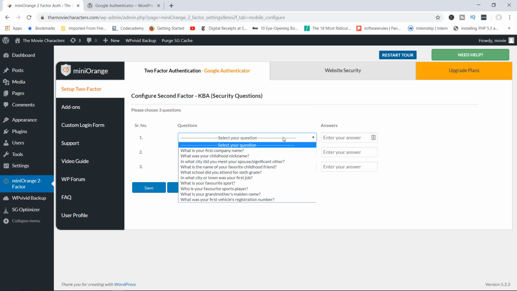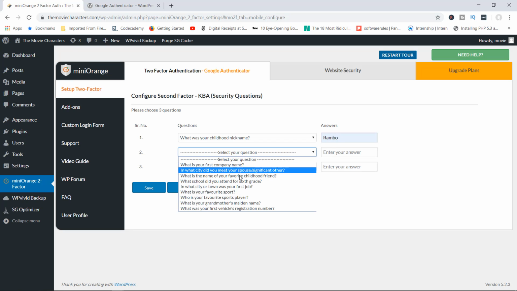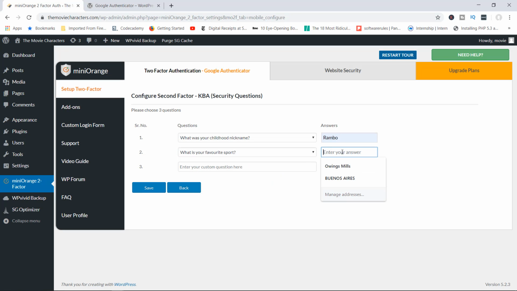In here right now, we can add questions, all right? We already have some pre-filled questions, if you will. So I'm going to choose, what was your childhood nickname? And I have Rambo as my answer. Then my favorite sport is going to be chess. That's my favorite sport. And my custom question here was, what is your favorite food? In this case, it's going to be rice. Rice is one of my favorite foods. What is your favorite food, by the way? I'm going to click on save.